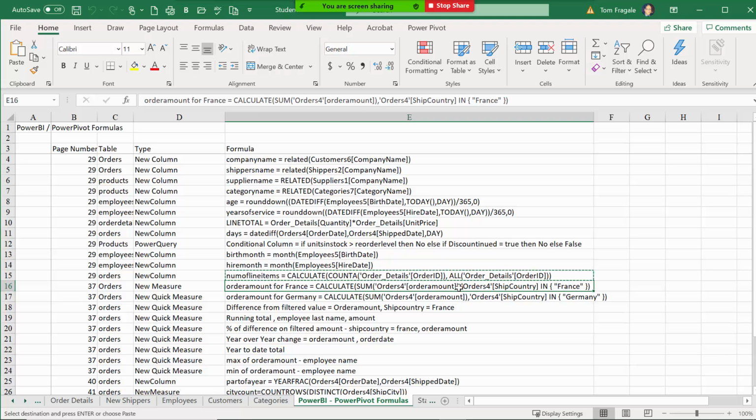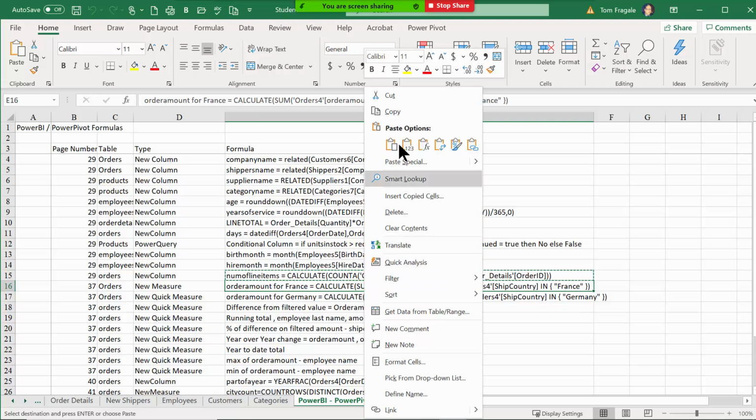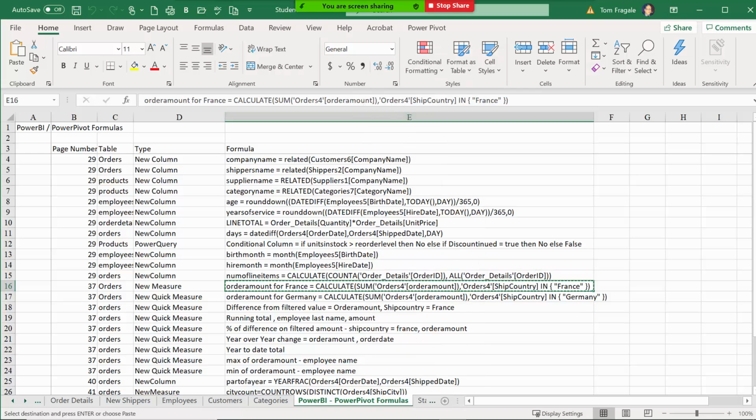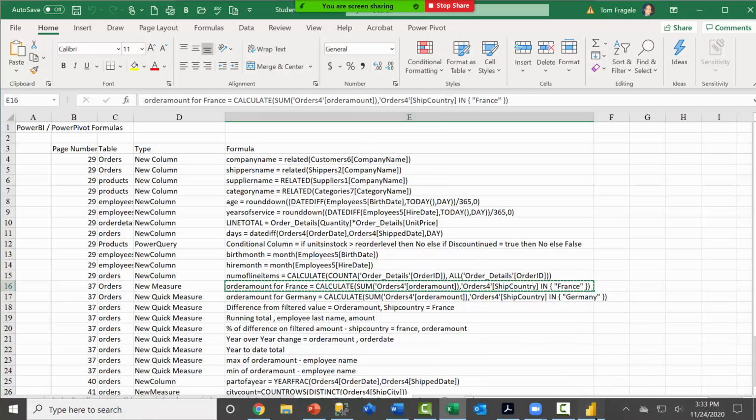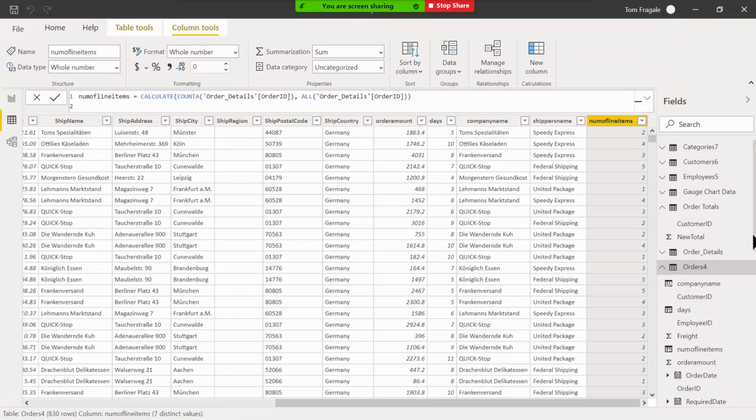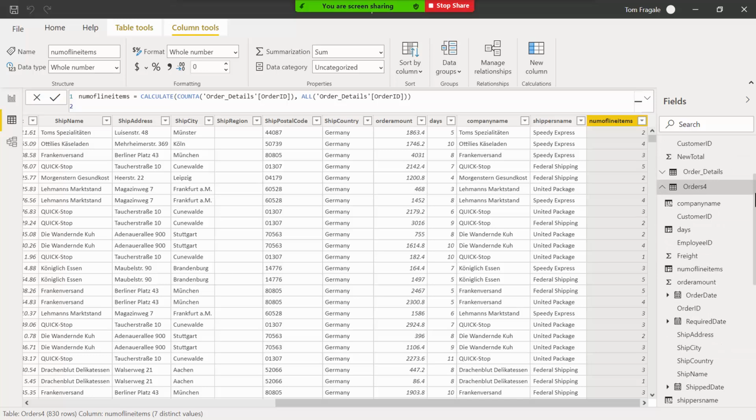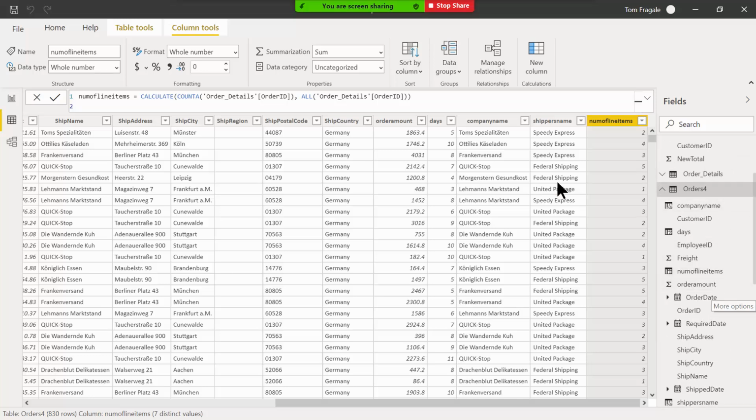This is going to give us the sum of all the orders whose ship country equals France. Okay, so I'm going to right click on cell E16 and pick copy. Let's go back into Power BI. Okay, once again, I want to use the orders table. The orders table will probably be used for the rest of our examples, actually, now that I think about it.